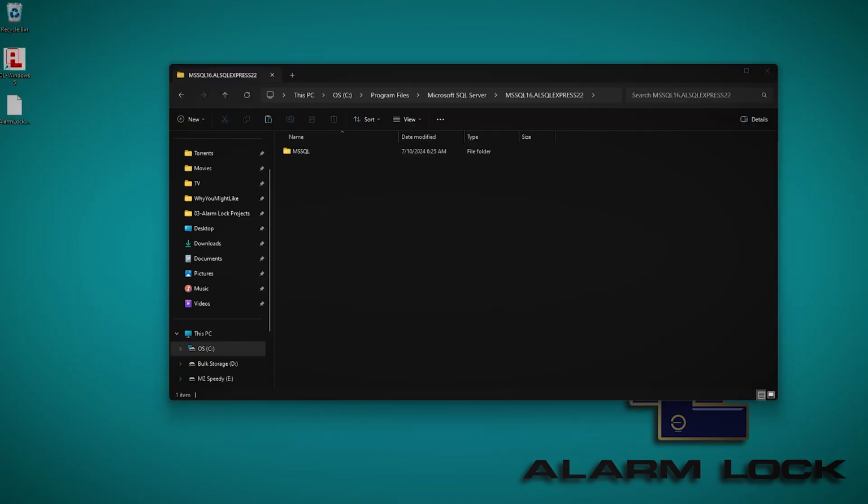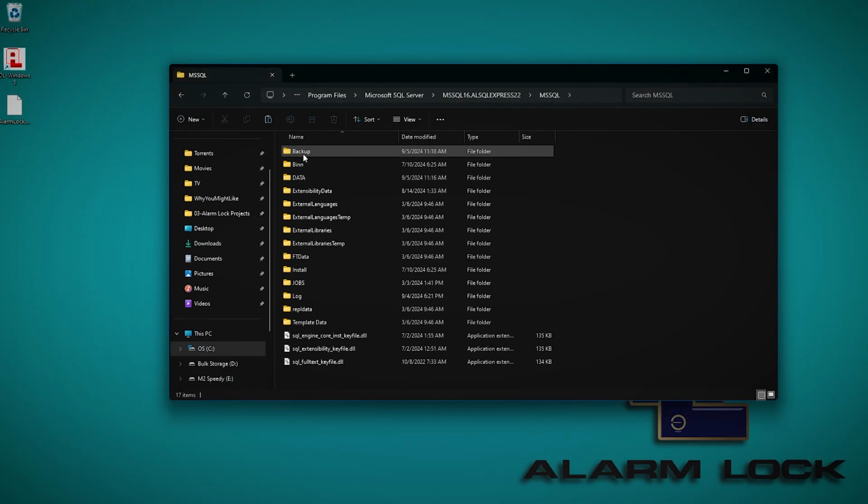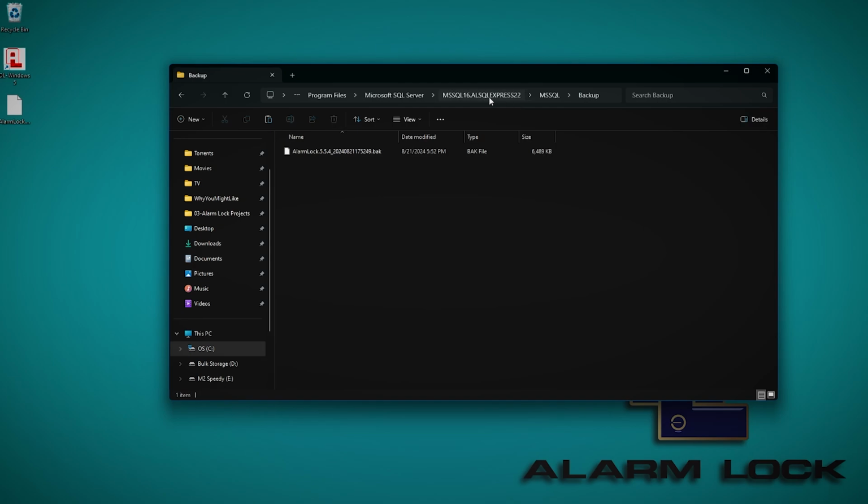The location is usually located in C, Program Files, Microsoft SQL Server, then the server name, MSSQL, Backup. In my case, I'm using SQL 2022, and my server is named mssql16.alsqlexpress22.